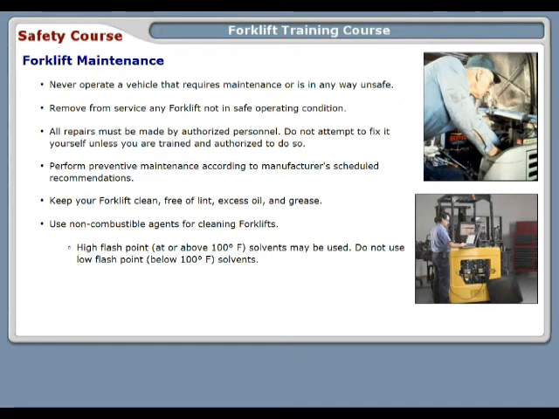Keeping forklifts properly maintained is very important. Never operate a vehicle that requires maintenance or is in any way unsafe. Remove from service any forklift not in a safe operating condition. All repairs must be made by authorized personnel only. Don't attempt to fix it yourself unless you're trained and authorized to do so.